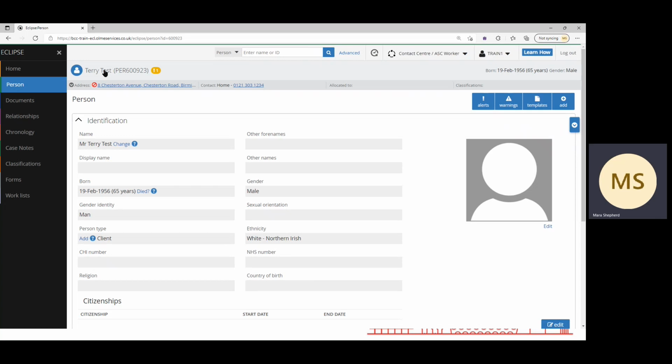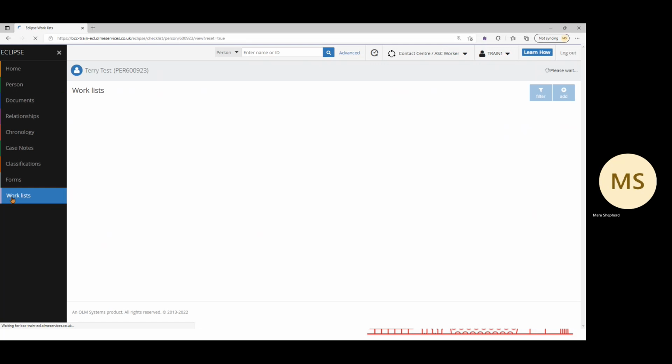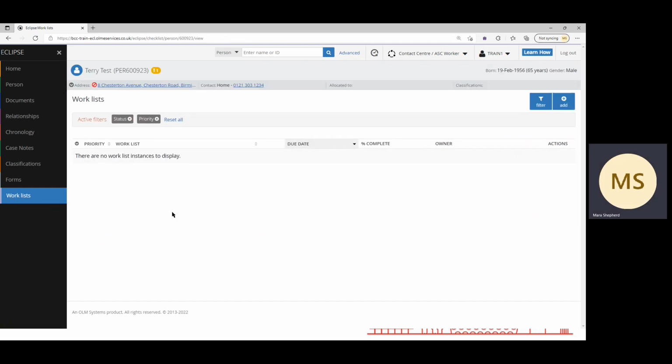We're now going to look at the work lists. The first work list we're going to look at is the initial contact. It's important to remember that when you're using Eclipse, you do not add forms to the record, you add a work list. So we click on the work list from the left-hand menu. Currently there are none because it's a new person that we've created, so we need to add a new work list.